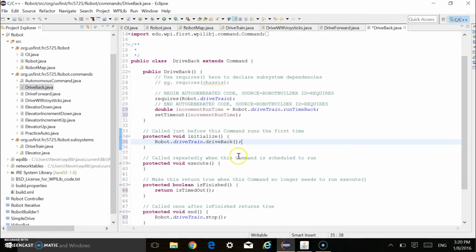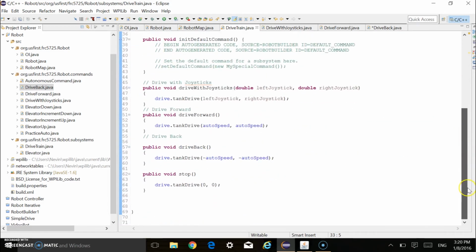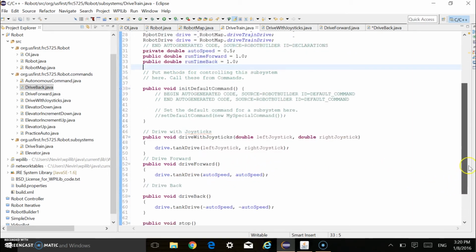And if we kind of take a look back and, well, what the heck does that do again? Well, all that does is it sets the speed back here to whatever our auto speed is there, and it's going to drive back at that speed. And you can see that speed in drive back is a negative speed, so it's going to go backwards.